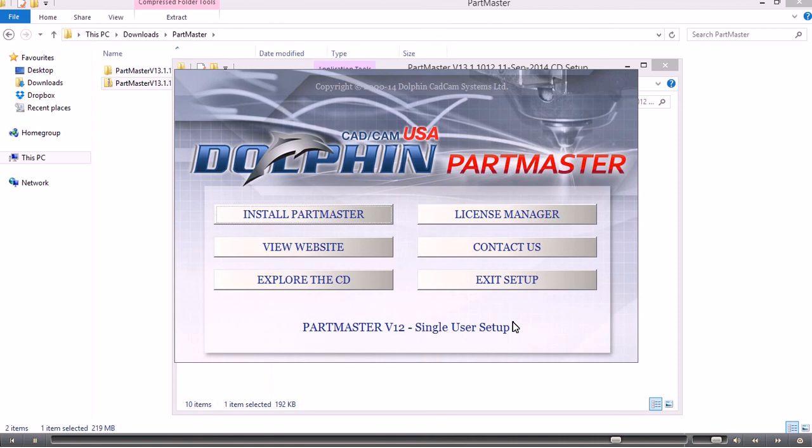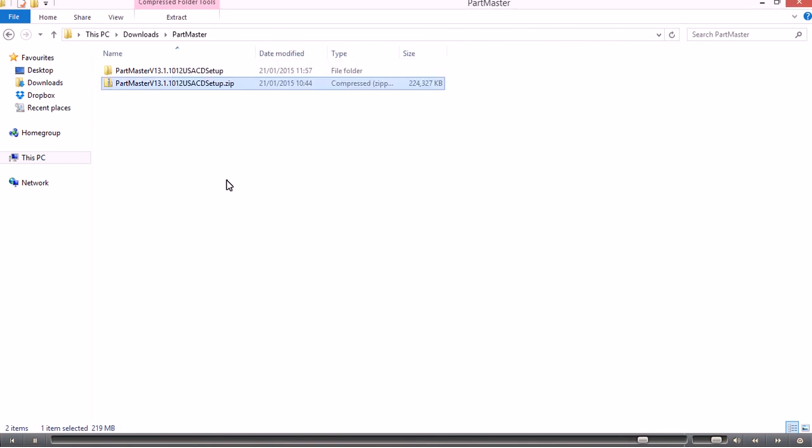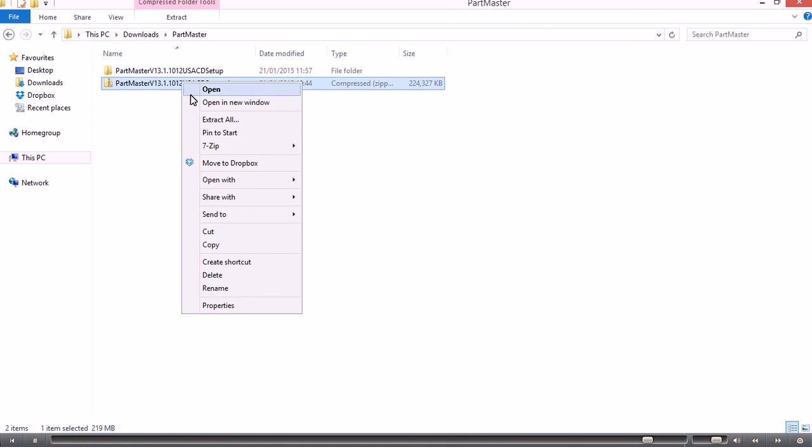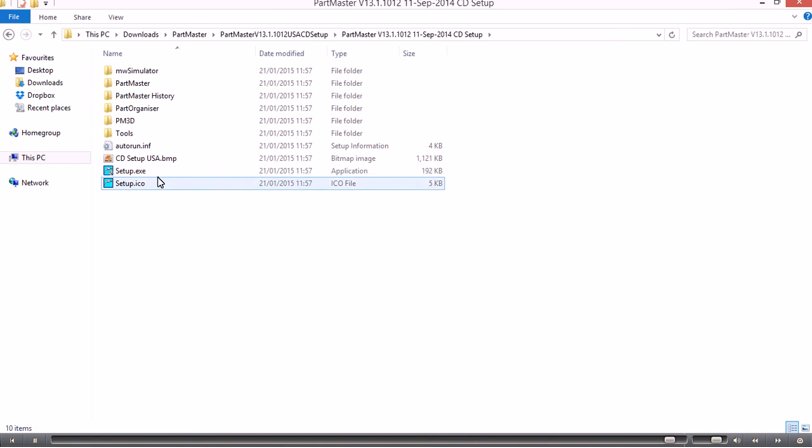Okay, so that's how to install the software. Just a quick recap. The file that's downloaded is a zip file. I'll just exit the setup and run through that one again. So to install, we right click on there and say extract all. It creates a folder where the extracted files are placed, and then in that folder you run the setup.exe, and that installs the different modules that go to make up the PartMaster suite. Okay, that's it.